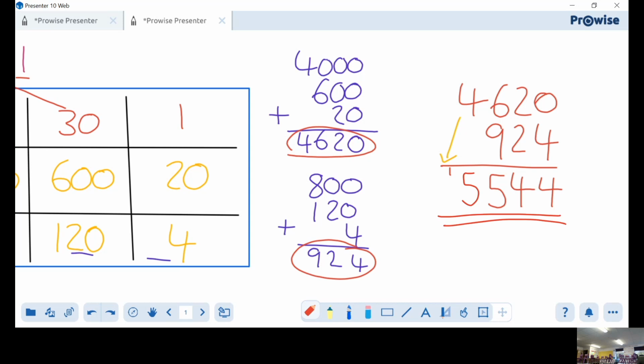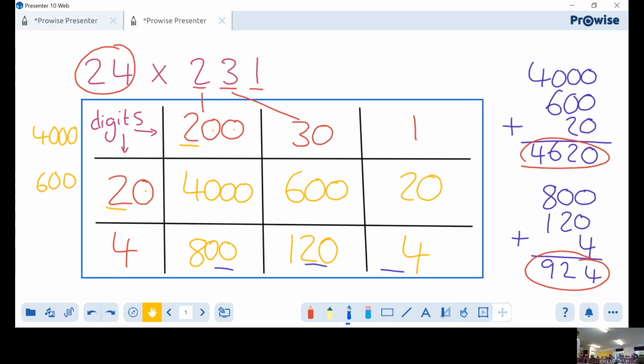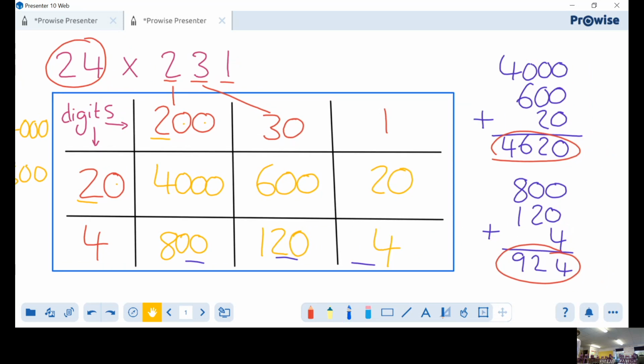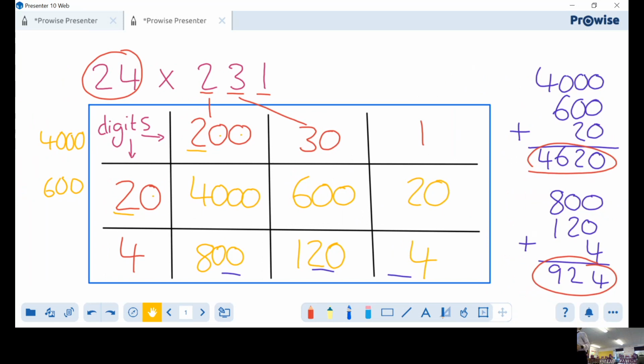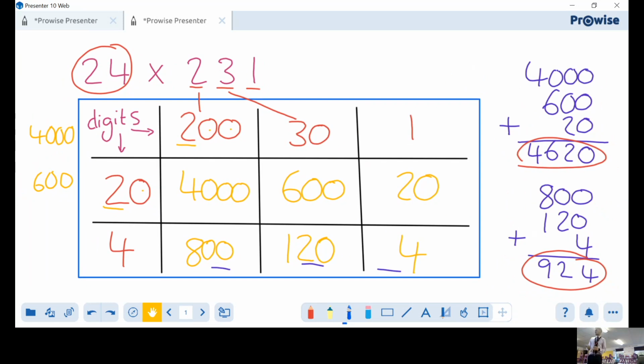So my overall answer, if I scramble back over here, for 24 times by 231 is 5,544. Hopefully that just gives you a good indication of how clear the grid method can be. It just breaks it down into slightly smaller, more manageable chunks that you are able to look at.